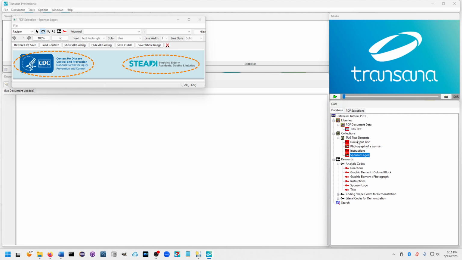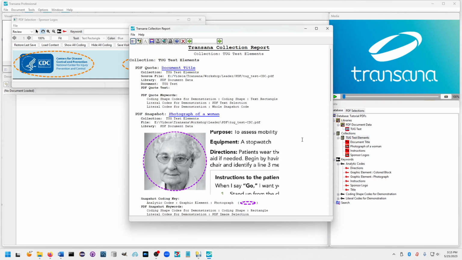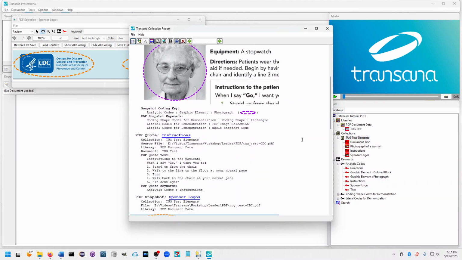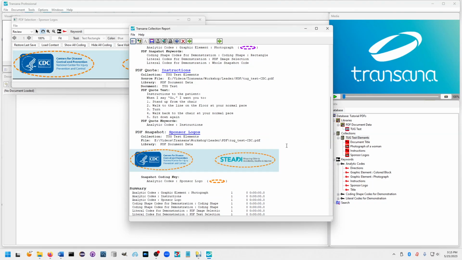If we request a collection report from the Tug Test Elements collection, then scroll down, we can see that our PDF standard snapshot appears as a graphic in this report with the exact dimensions of the PDF window when the PDF snapshot was created, with the coding shapes that we created in it.